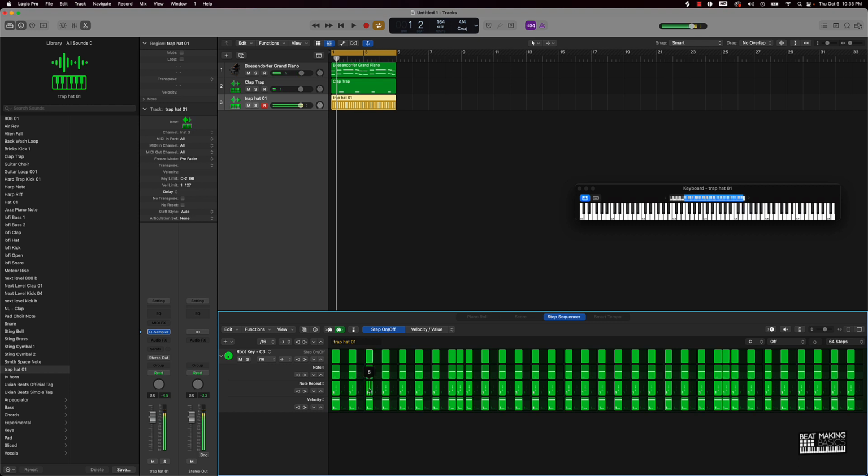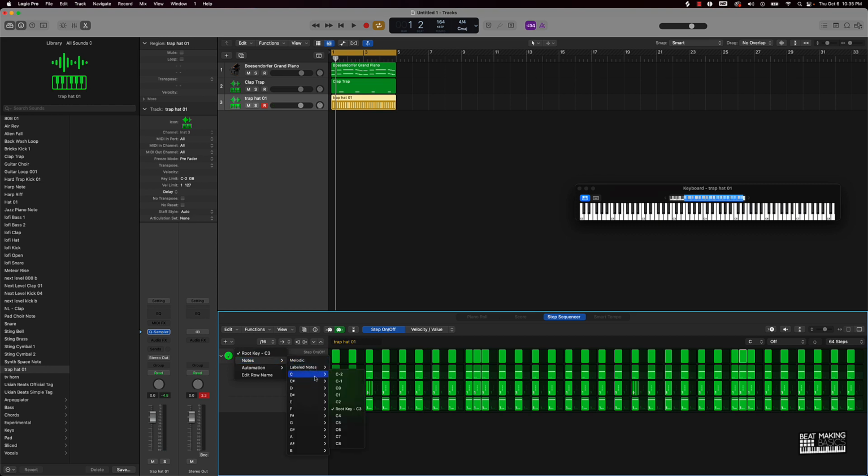Do some note repeat. And I actually want to change this actual note of the hi-hat because I feel like it's a little bit too high. So what I'll do is it's on C3. What we're gonna do instead is maybe do like this G sharp, and we'll do two. Let's see.